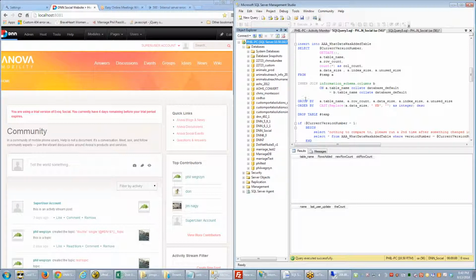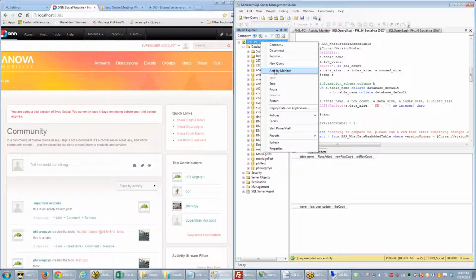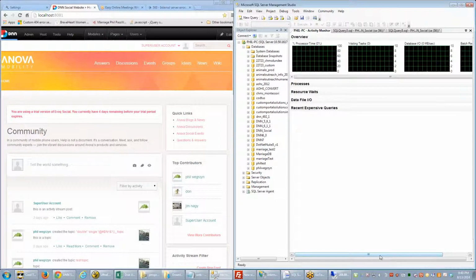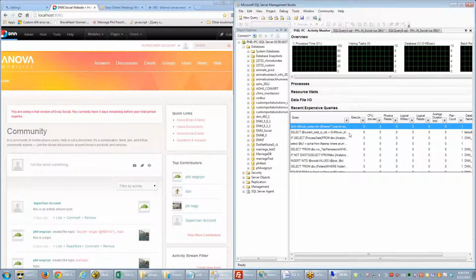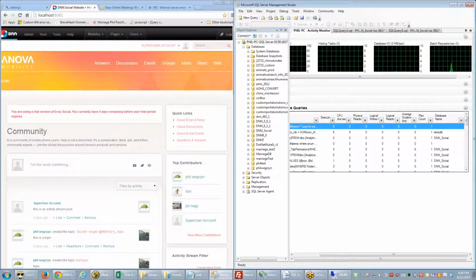So there's a couple SQL tools that probably most people that have done any sort of debugging are familiar with. There's the SQL Server Profiler, the Database Engine Tuning Advisor, and then if you're at 2008 or more, there's an activity monitor. And the activity monitor has something like the recent expensive queries that you can show that'll basically help you try to solve bottlenecks.